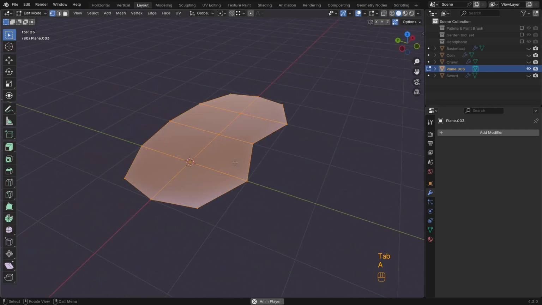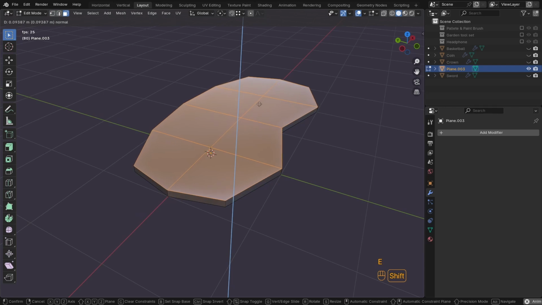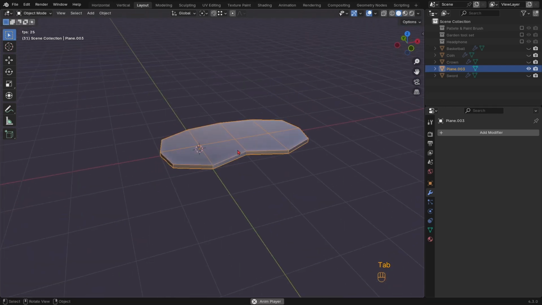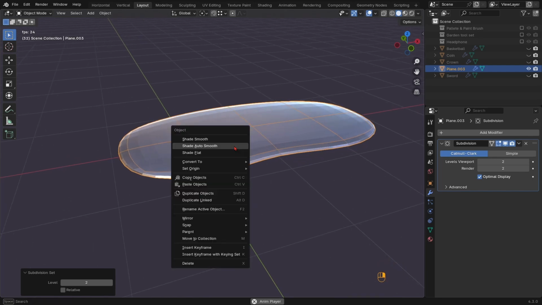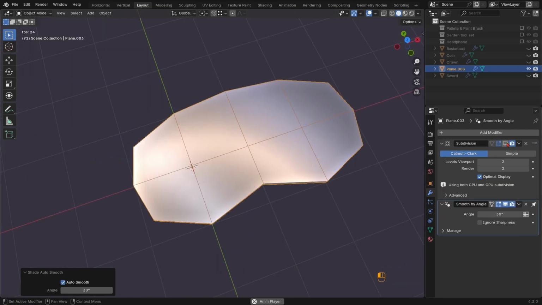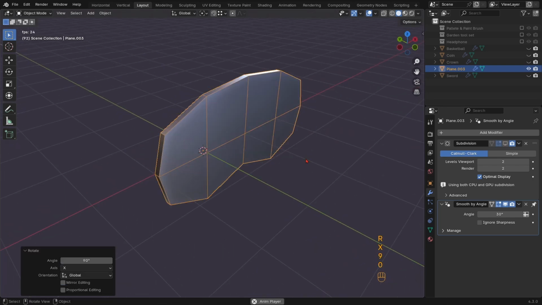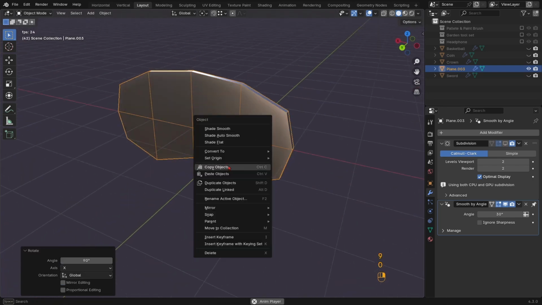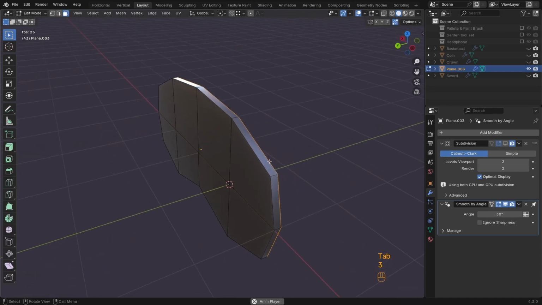Let's enter Tab, press 3 for face, and we extrude it just a little bit up in the Z axis. Now if I just press Ctrl and 2, we will add 2 levels of subdivision. Right click, shade auto smooth. The rest is pretty simple. We just need to rotate it 90 degrees in the X axis, and we can right click, set origin to geometry, so it can be easier for us to follow along.